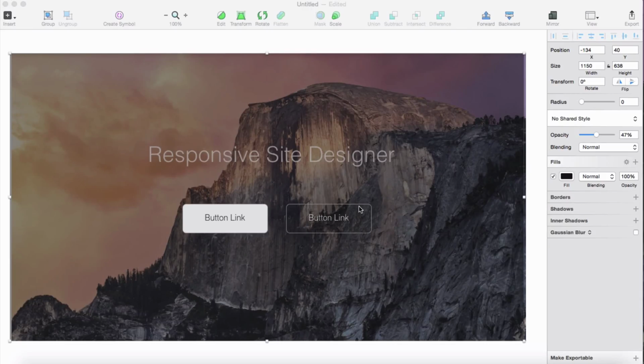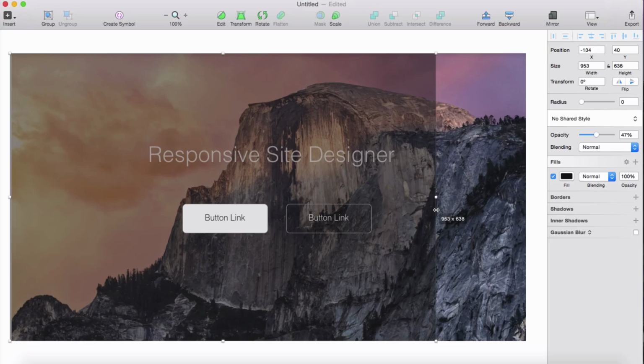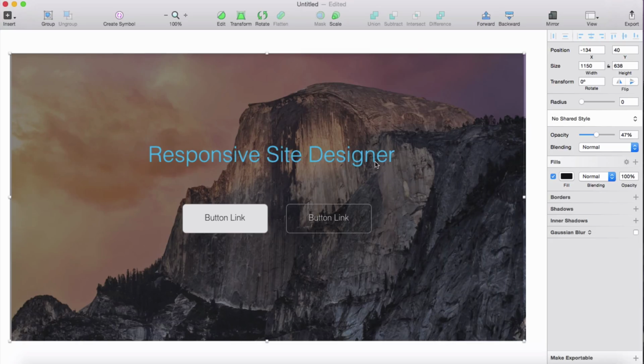Alright, in this tutorial you are going to build a hero section of a website, which has a background image with a kind of fade out background color, a hero tag, and two call to action buttons. Basically what we have here is a background image with a transparency color or kind of layer over it, the hero tag of our site, and of course the two call to action buttons. And now let's go build this with Responsive Site Designer.